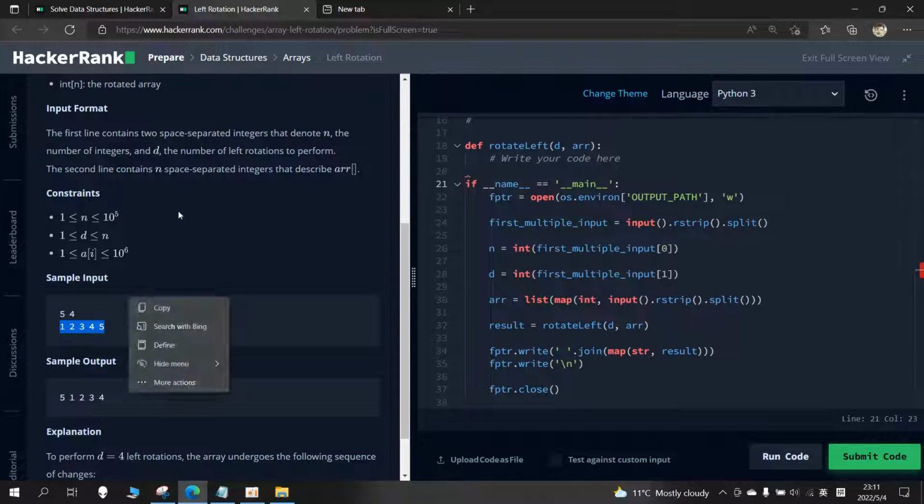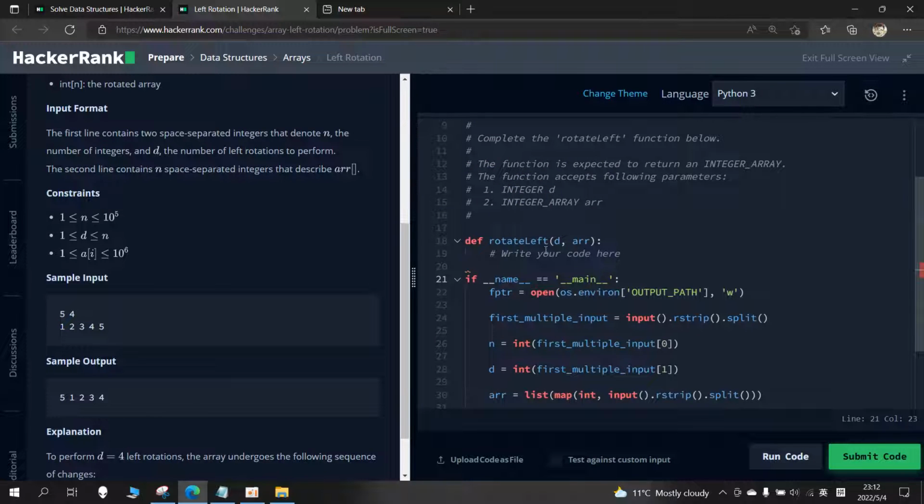In the input, the second line contains n space-separated integers that describe array A. So we can input n elements of the array. And now here is the function we need to write the code for. Okay, so first we forget about the code. We just see the algorithm. Let's see the logic.